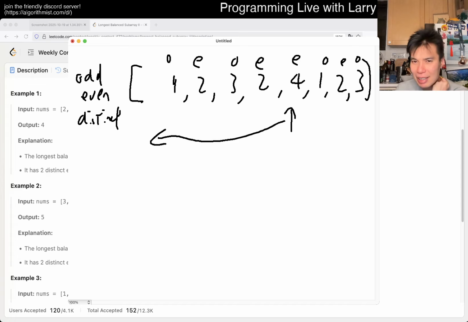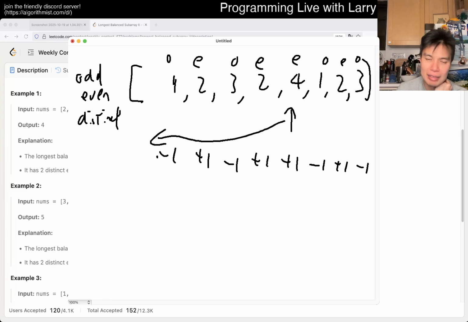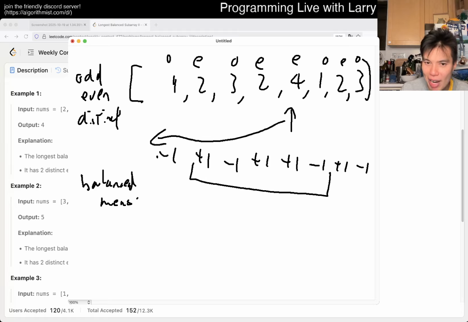And of course, in this way, the standard idea is going to be, just choose one. Odd maybe could be -1, and then even is +1, -1, +1, +1, right? And then the idea here is that to get balanced means that balance means that when you do a sum of a subarray, there's 0, right?